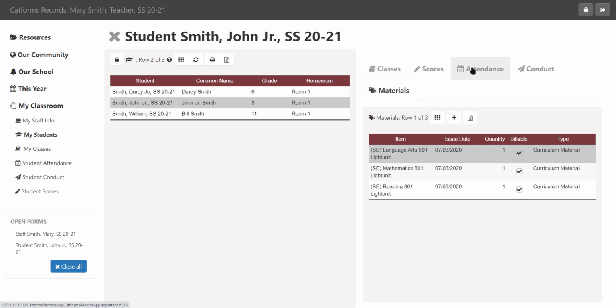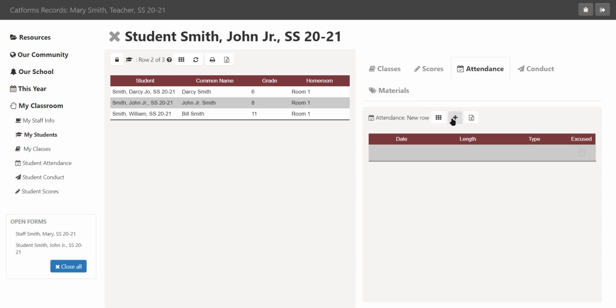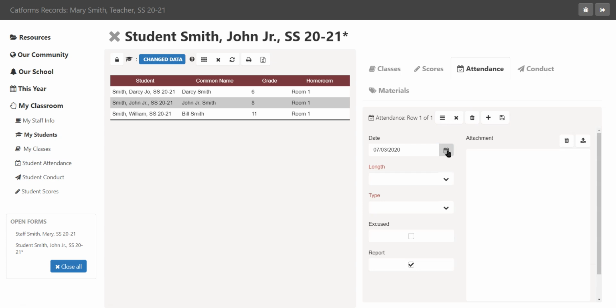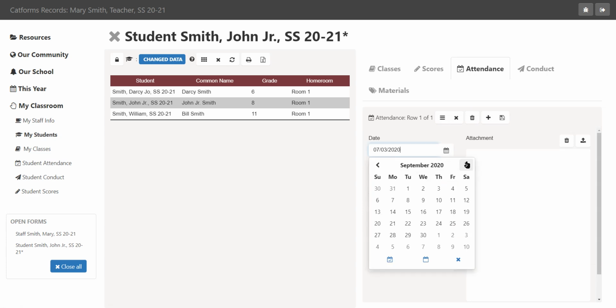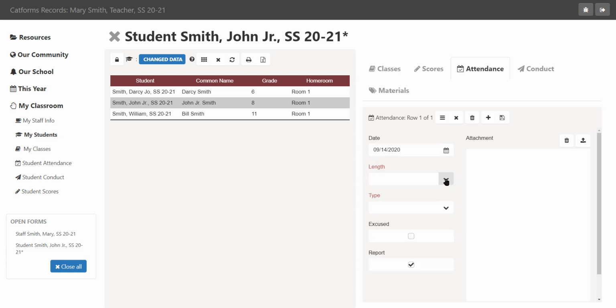And of course she can enter attendance records for him. We'll go ahead and enter one. He was sick on the 14th in the morning, so he was absent half a day, and that was sick, and it was excused. It goes on his report card. We will save that.